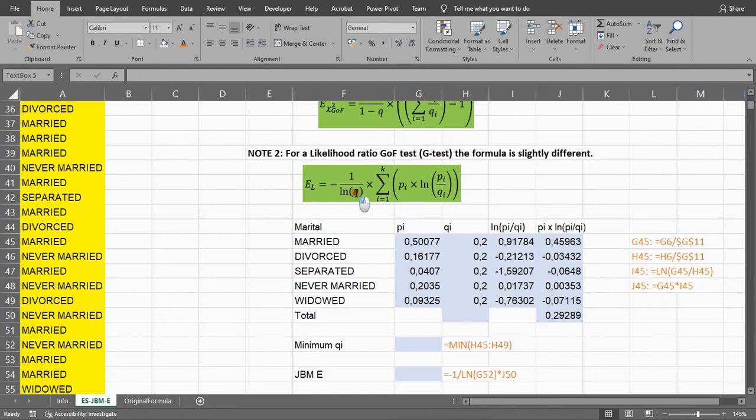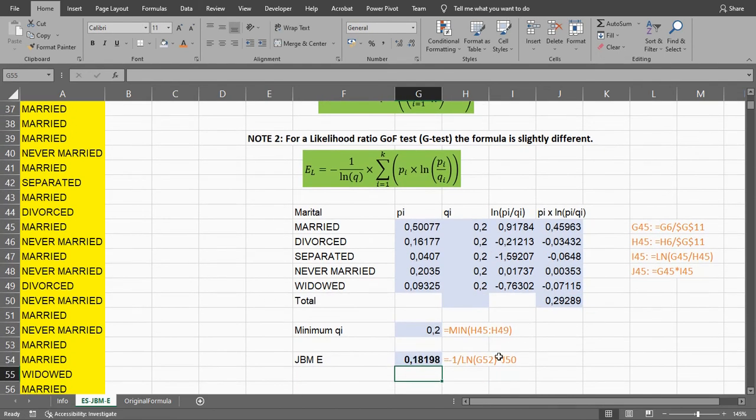The Q that you see here is simply the minimum of all the Q's, so MIN and then all my Q values, and similar as before with the expected counts. Of course the expected proportion, because they're all the same, is just also that one. I can then simply use the formula, which stands to do minus 1 divided by the natural logarithm of that minimum, and multiply the whole thing with the sum of all of these, which is over here, and we get 0.18.